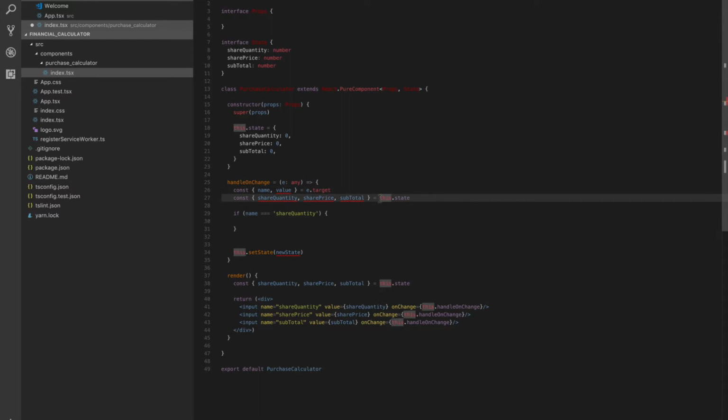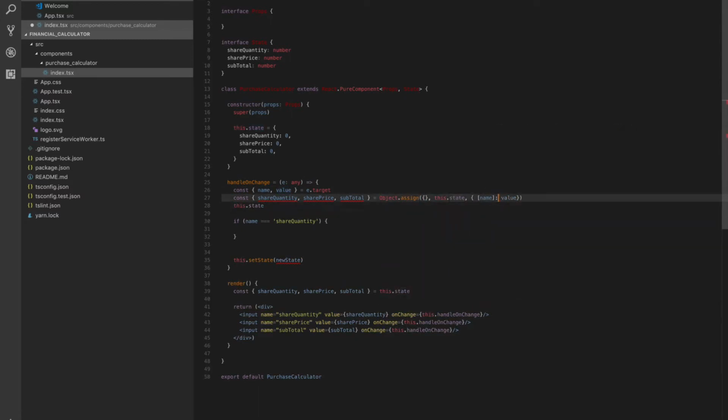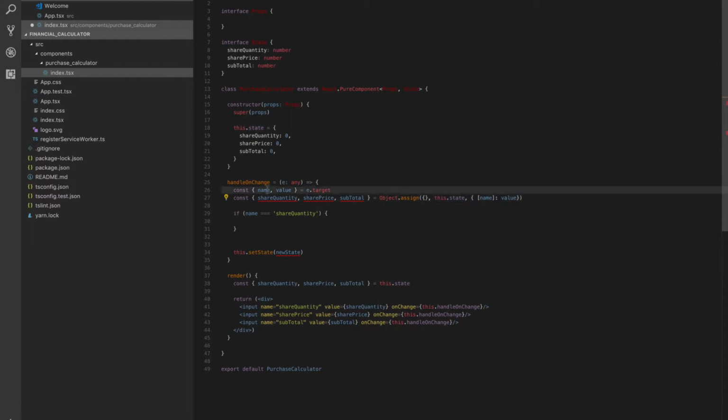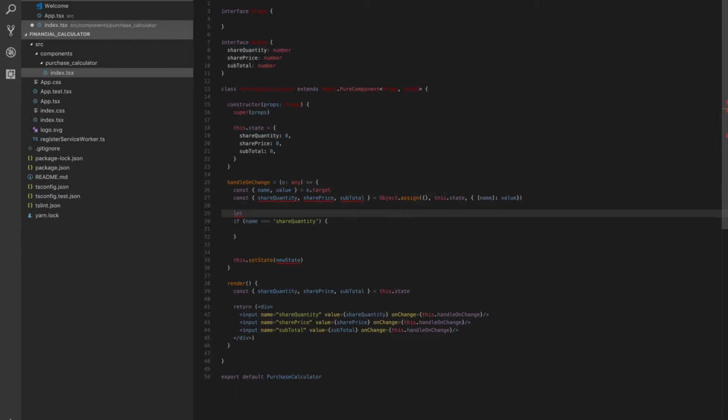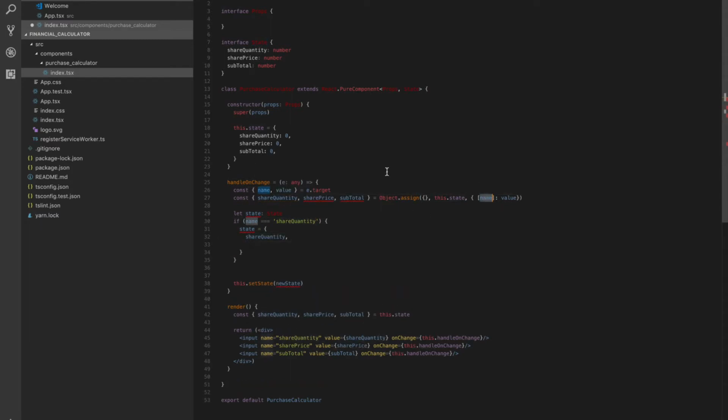We start off with the name is share quantity, but note that the current values are from the current state. They're not using name or value. So the object.assign overwrites the this.state's value at the name. And now one of them will be updated to have the newest manually inputted value. We initialize the state, and now we assign it some stuff.